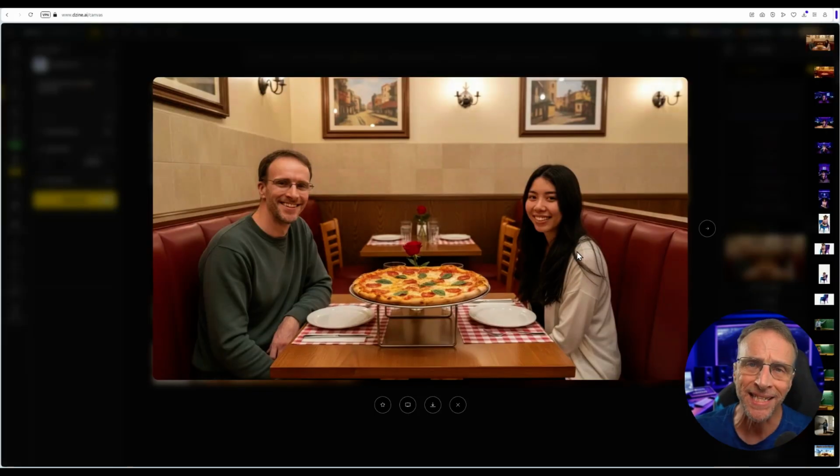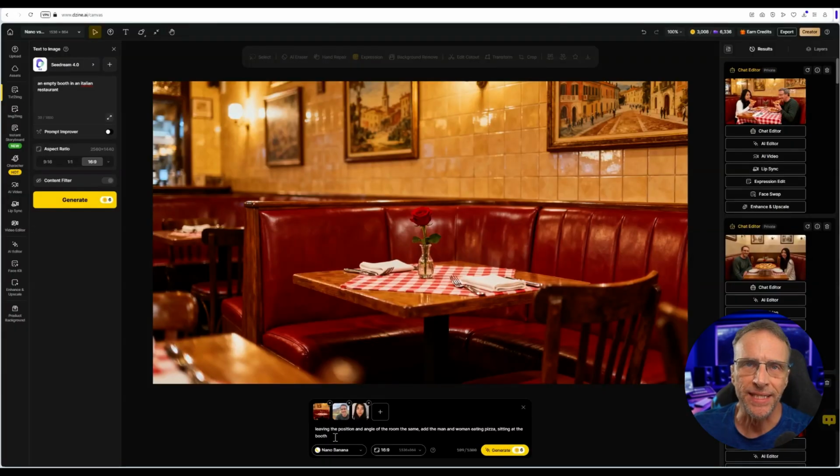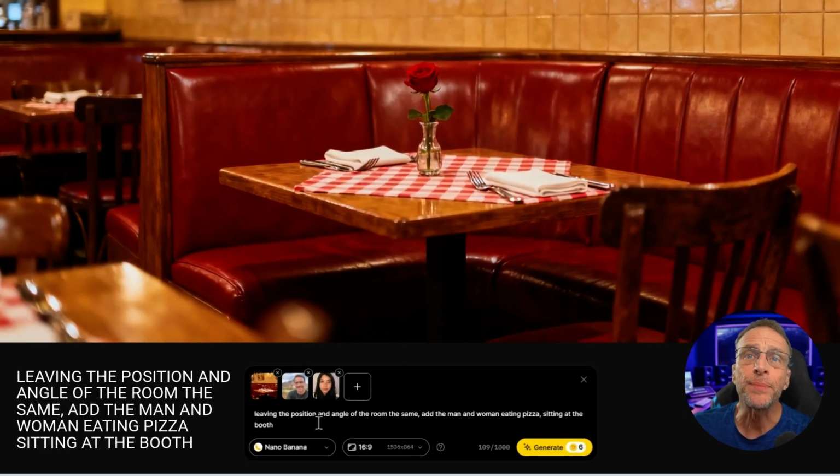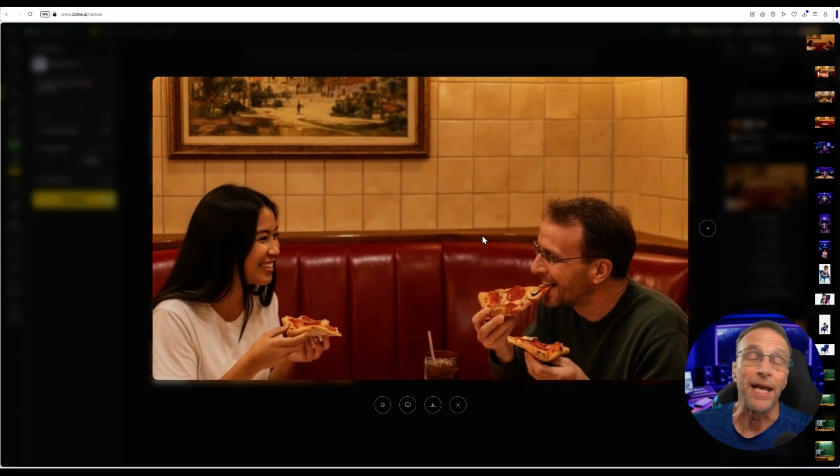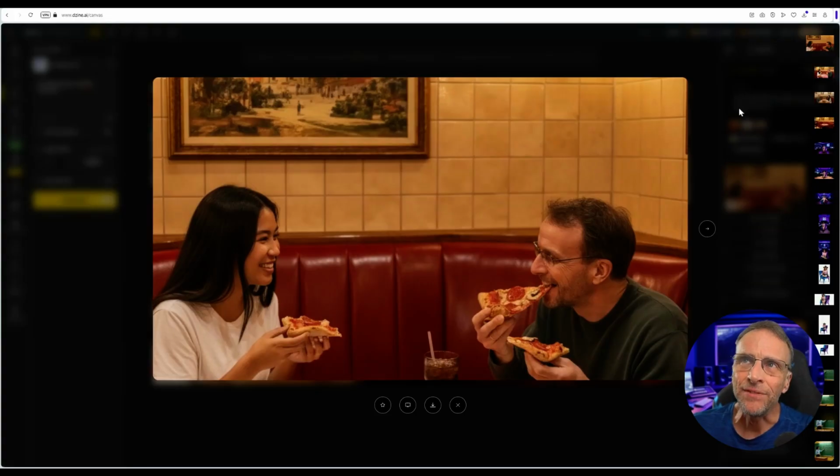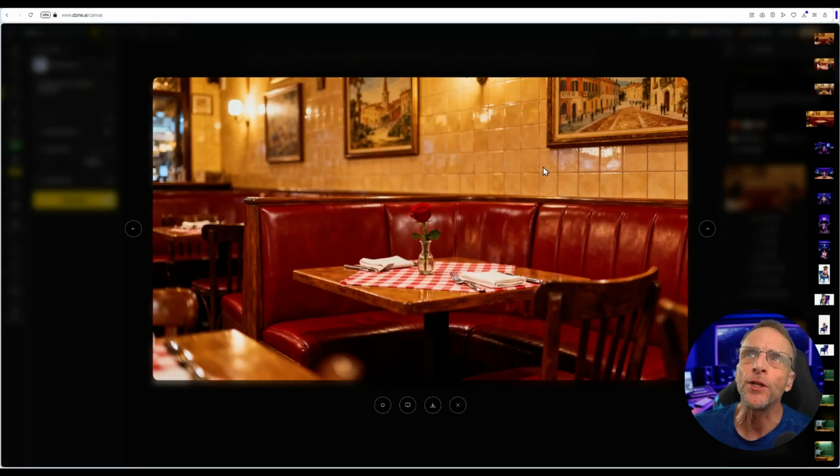This is the Nano Banana output. Now we have another example where I need to be extremely specific about leaving all the details the same. We'll do this again with Nano Banana, except I say, leaving the position and angle of the room the same, add the man and woman eating pizza sitting at the booth, and we'll generate that. Here's the reimagined Nano Banana model. Even though we said to leave everything the same in position, we've got a totally different angle and the likeness is not the same. The picture on the wall is similar, the tile on the wall is similar, but we don't have the angle I was looking for.